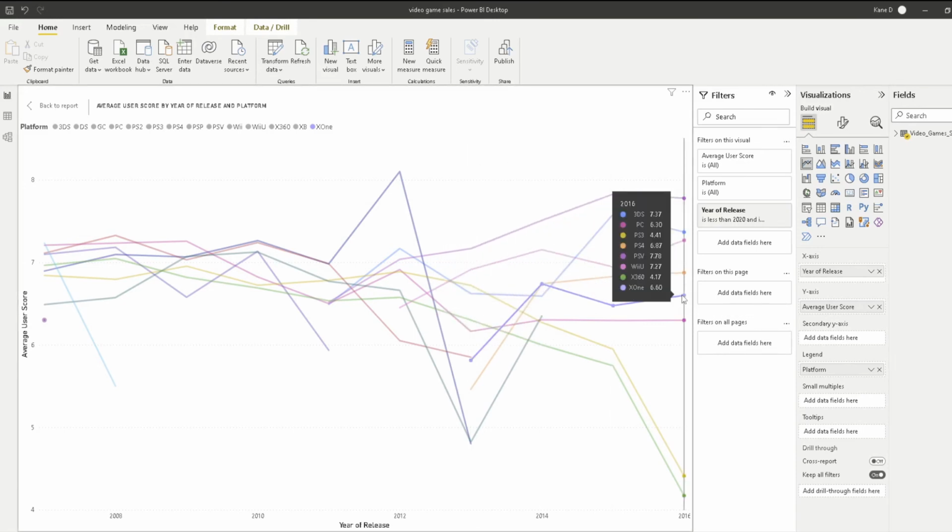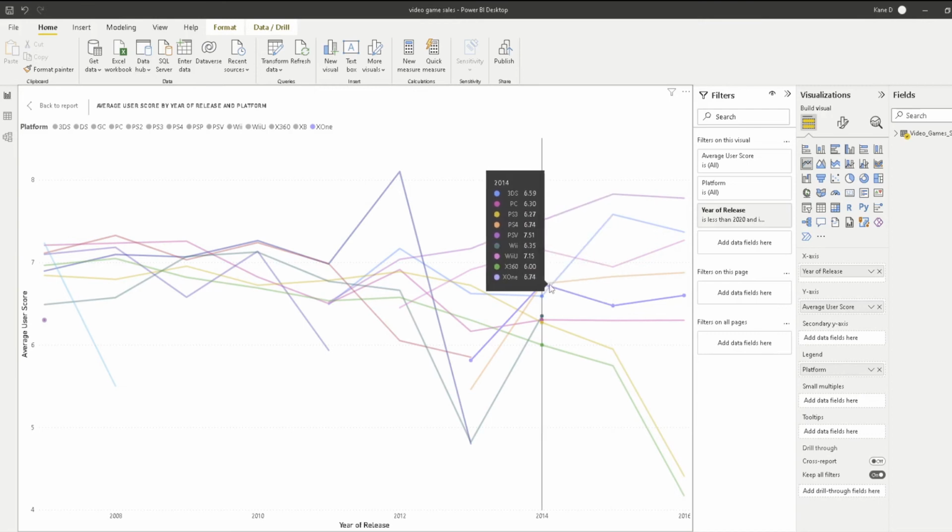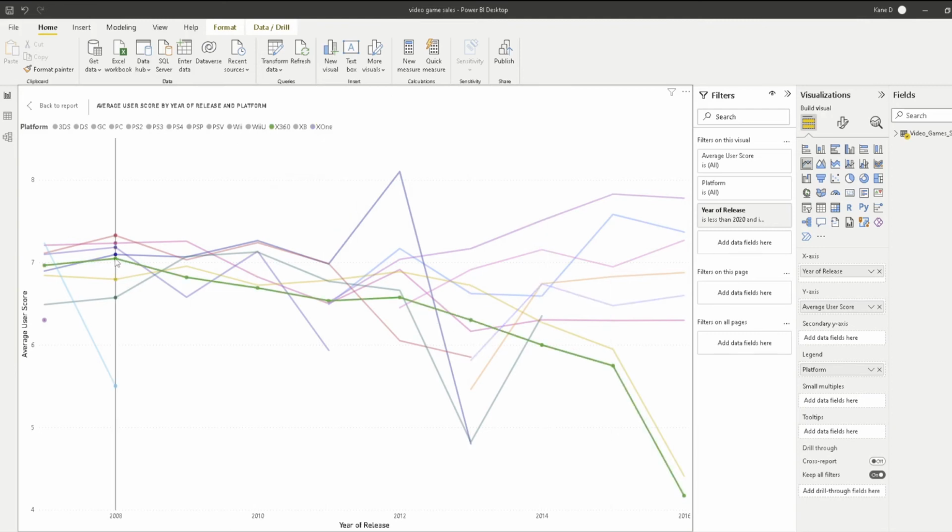And even in 2016, one thing that really struck me as odd is that the user rating average for games released in 2016 for the Xbox One is only 6.6, whereas the highest for Xbox One is 6.74. But if you look at the 360, its highest was in fact 7.05, and I thought to myself, that's really fascinating.